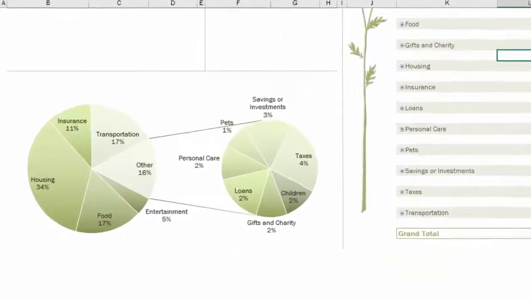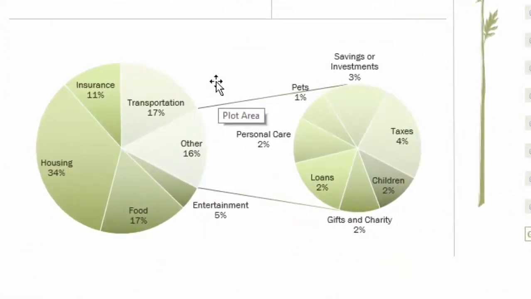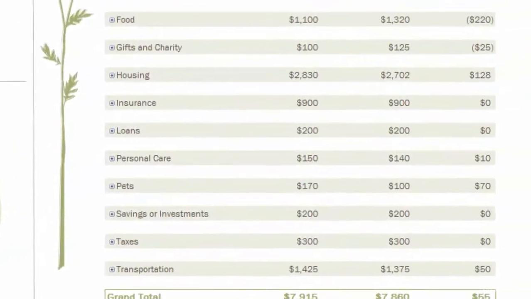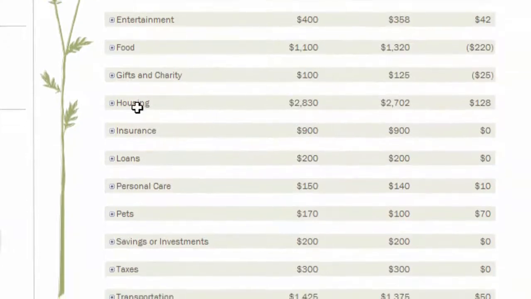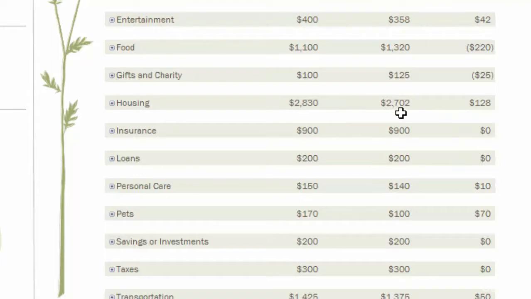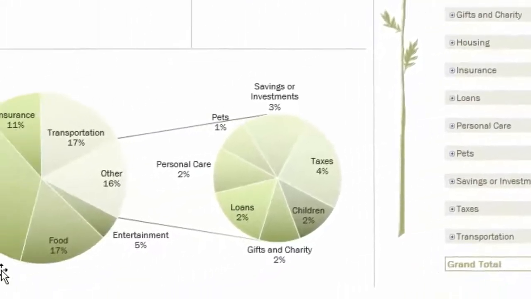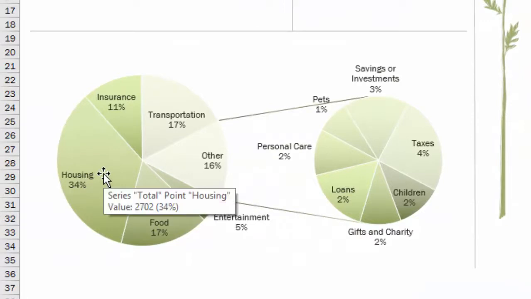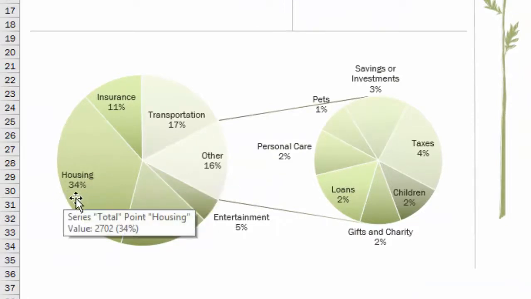Now as we scroll down a little bit more, over here we have what's called a pivot chart. The pivot chart takes all of this same information, all of these numbers from the pivot table, and just translates it into a visual representation of the numbers. So for instance, if we look over on this side of the chart, we'll see under housing that the total expenses for housing is $2,700. And then if we go over to this chart, we can see here that housing represents 34% of the total expenses for this household.